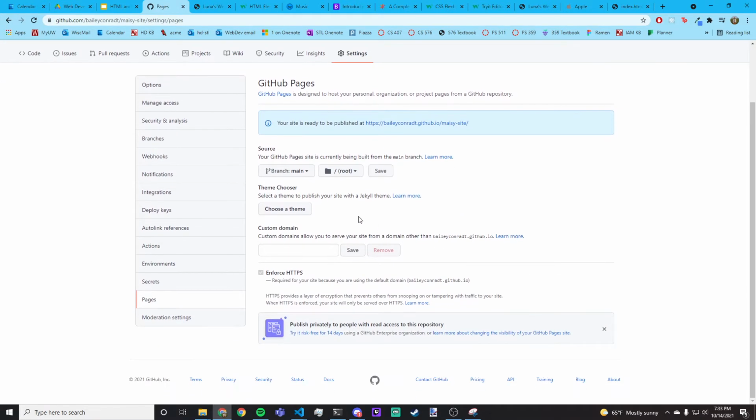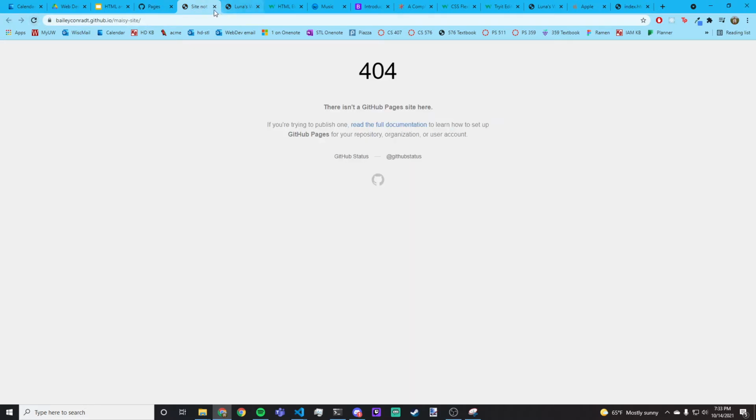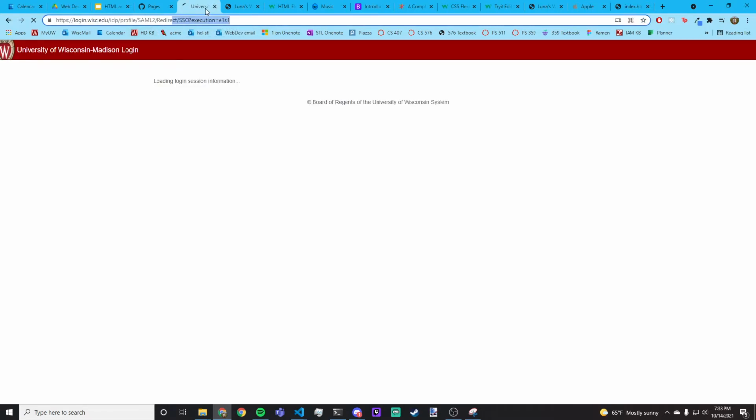There's also options. GitHub's awesome. It's got a bunch of different themes you can choose and mess around with. I just wanted to keep things simple for tonight. And you can see that your site is ready to be published. So if I go to this URL, uh-oh, wait a second. There isn't a GitHub Pages site here. Oh, that's not what I wanted.